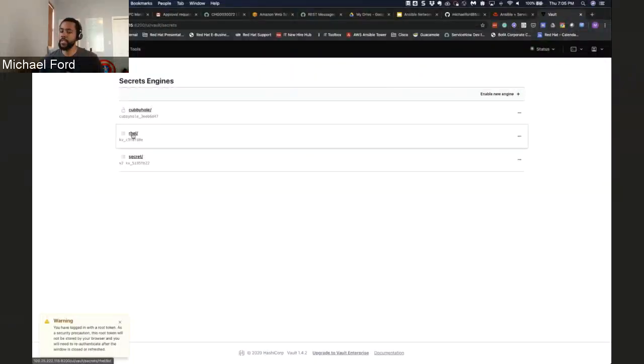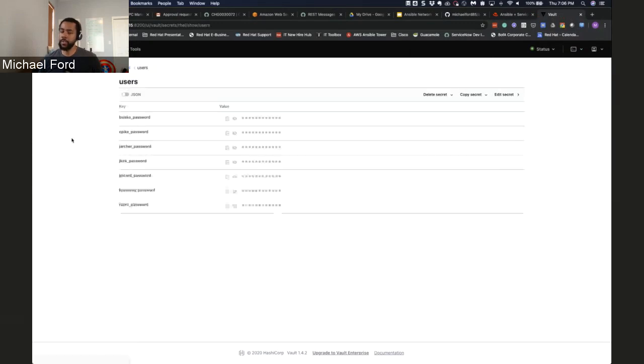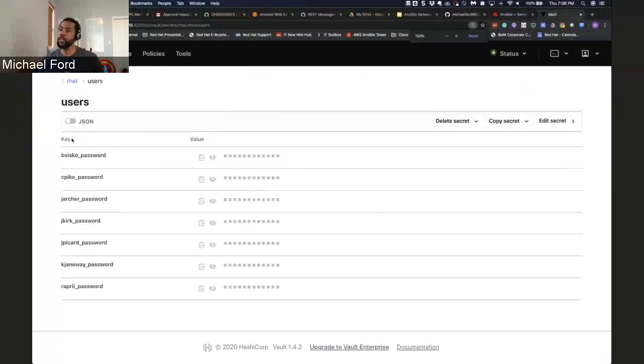And this just came from a variable list that's in my repository, and I'll show the repository as well. These are the users that are getting added to all my RHEL machines set up here. And for now, this is just a static key. It's a private key that's being generated from AWS.